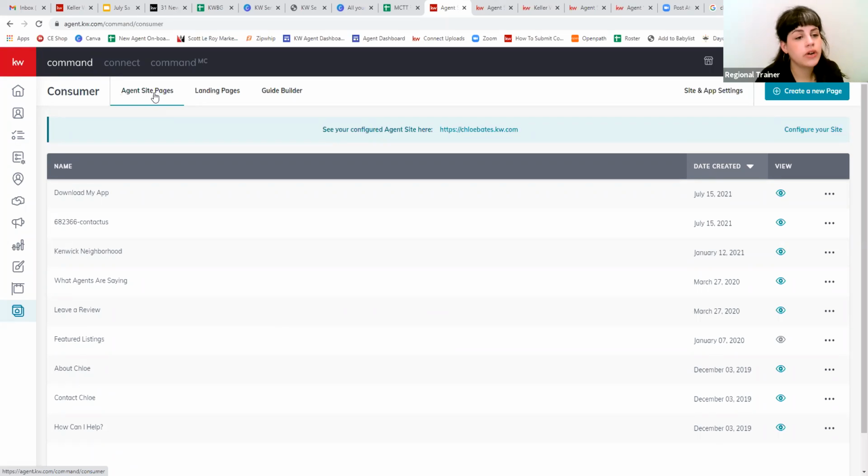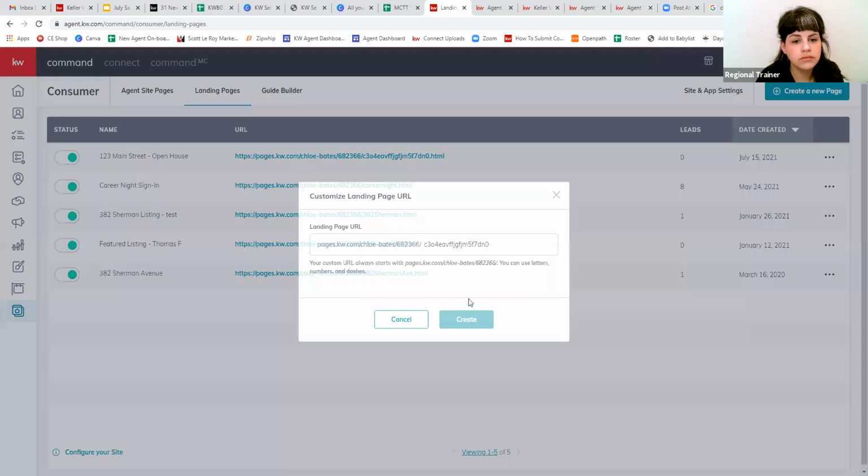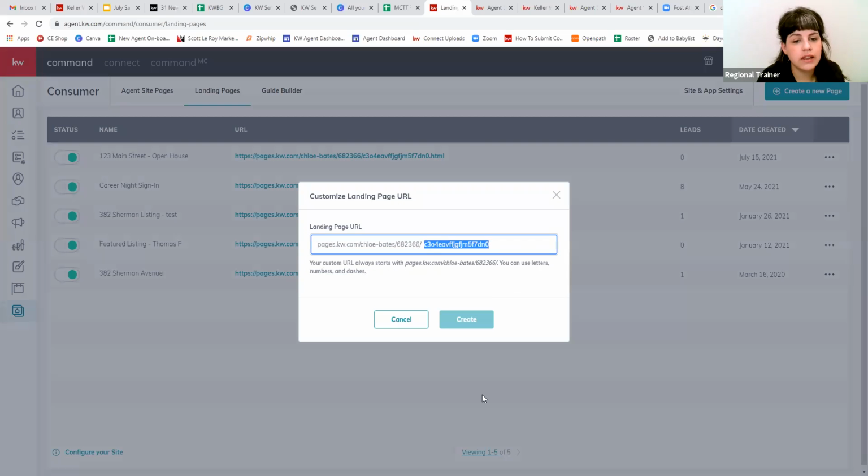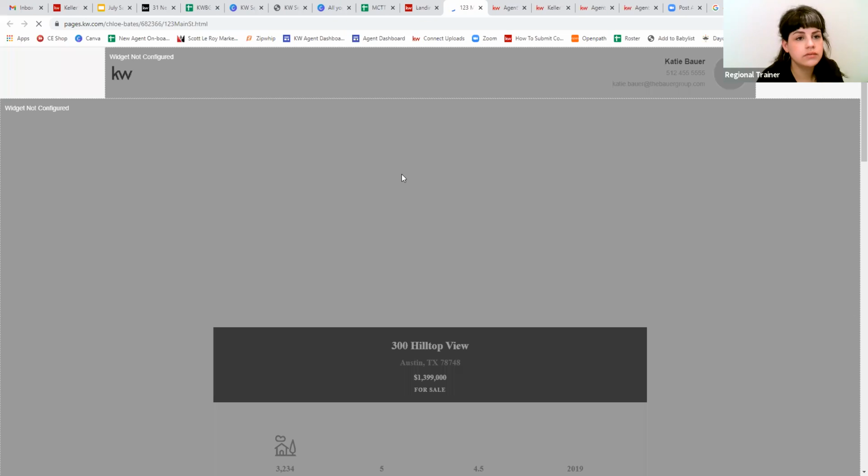So now I'm under agent site pages. This is just what's on my website. If I go to landing pages, that's where we would find this. And so you can also click on the right-hand side here, change URL. You can only get rid of like the last 20 characters or so, but I could do 123 Main Street. So now this site is live. You can click on that.